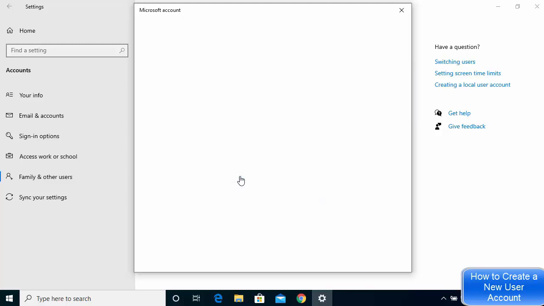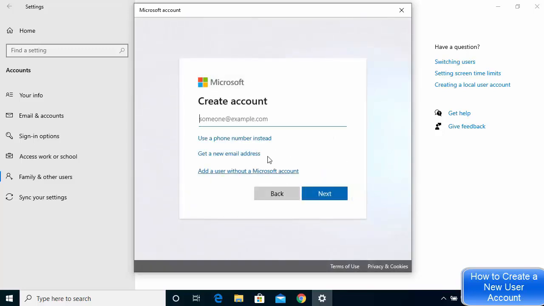And once you click on this button, another window will open. So here also it will ask you to give your email ID. But if you don't have any email ID and you just want to create a local account on your Windows 10 operating system, you can do that by clicking on this option. So if you have the Microsoft email ID of the person you want to create this user for, then give that. Or if you don't have any Microsoft account and you just need to give local access to your Windows 10 operating system, then click on this option which says add a user without a Microsoft account.